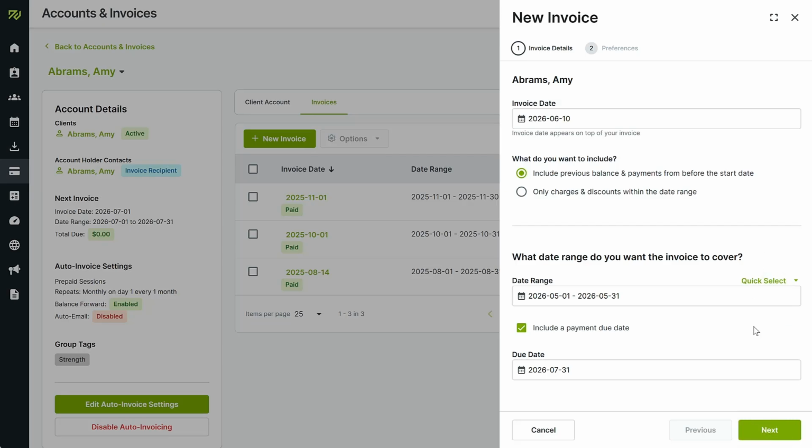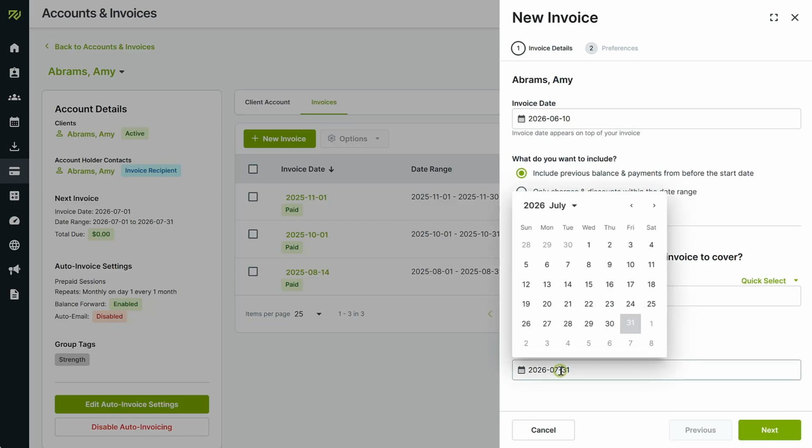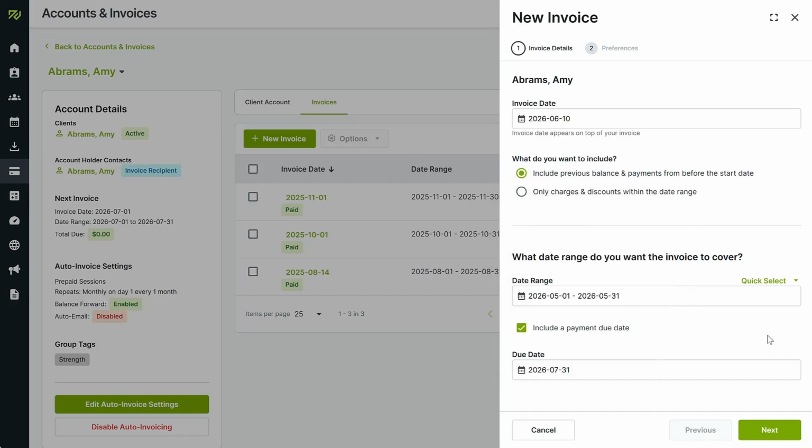Weekly, monthly, every 6 weeks, whatever you need. Setting a due date lets your client know when payment is expected, and you can also set up optional late payment reminders in your business settings.